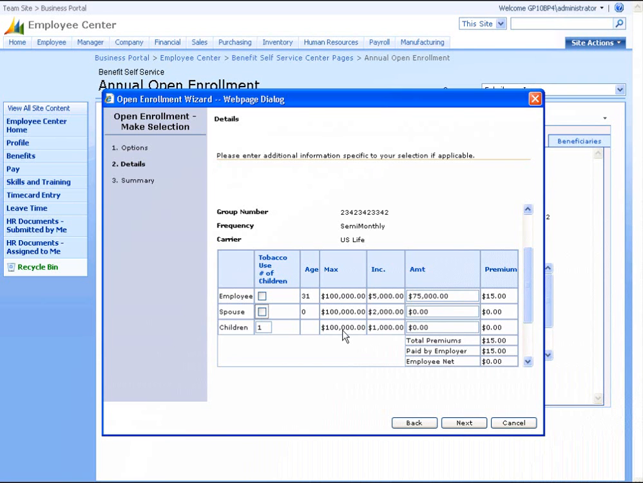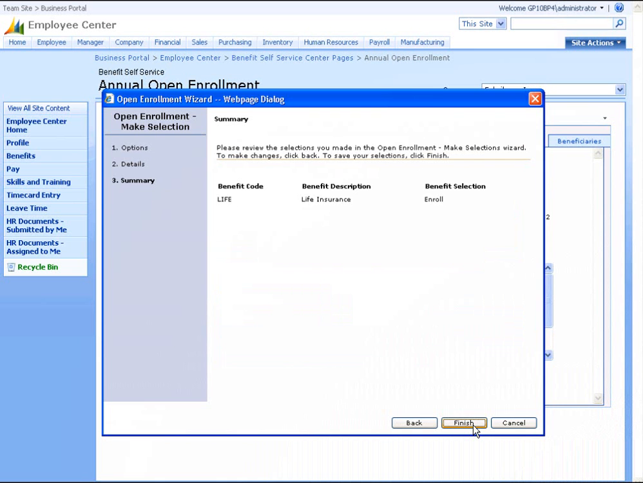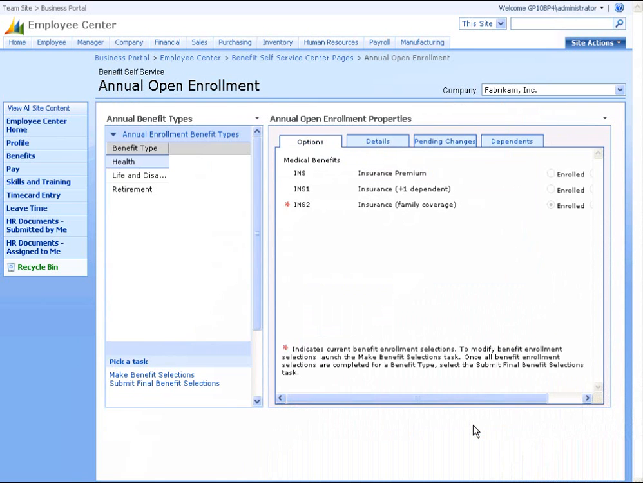As I enter my coverage amounts, Benefit Self-Service will automatically calculate the premiums. I can also choose the number of my children that I'd like to cover and coverage amounts for each of those children. I can then click Next, proceed through the enrollment by confirming my selections. We can now go ahead and select our retirement benefits.